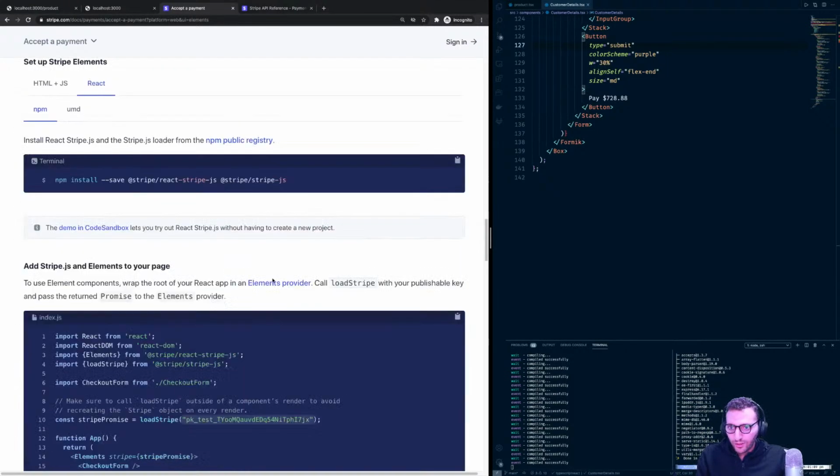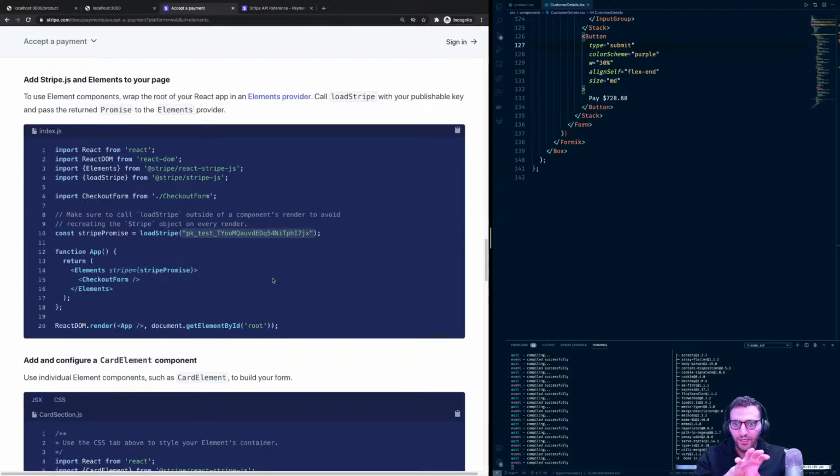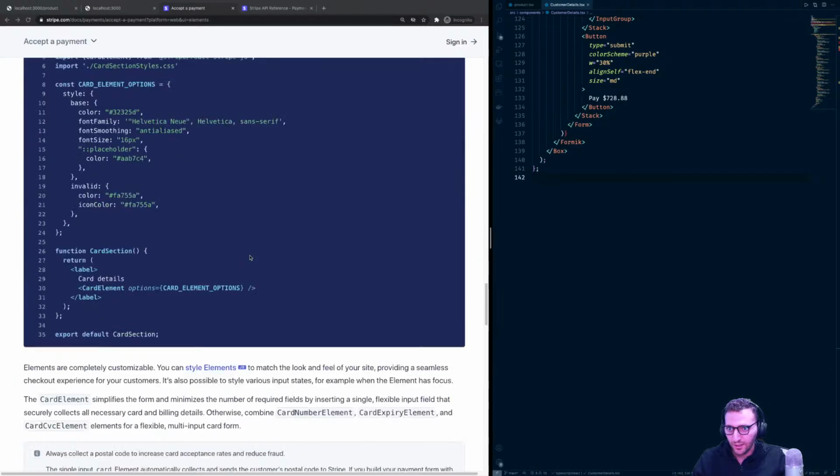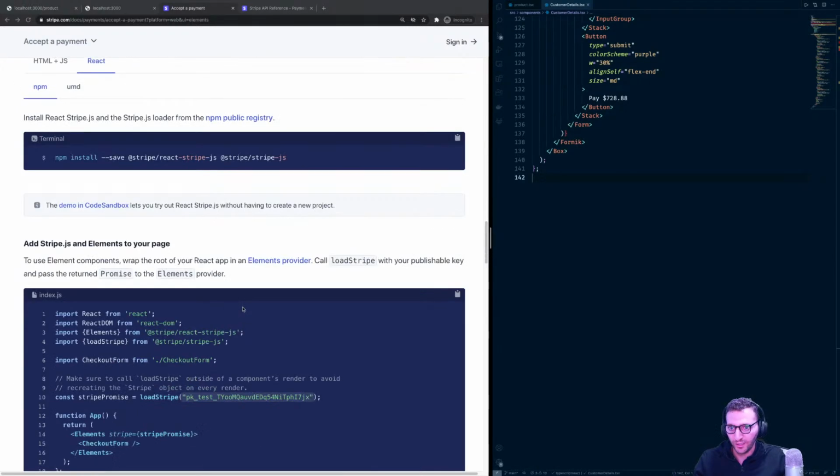Okay, cool. So now let's just focus on getting the checkout. This is the checkout form. This is the form that we just built. And let's just focus on loading the Stripe elements and displaying them on the page.